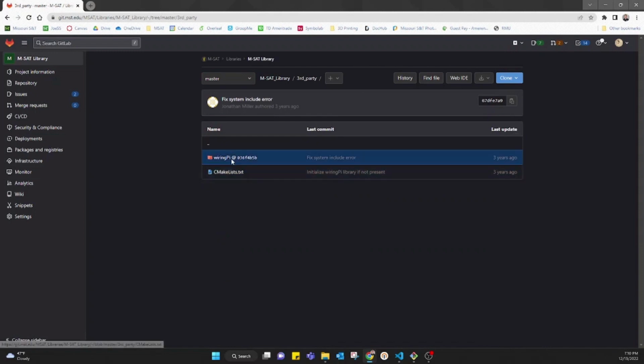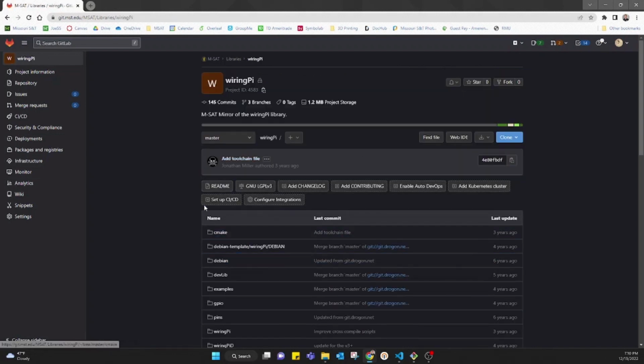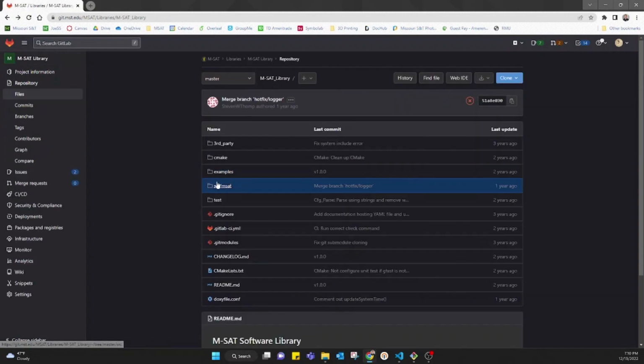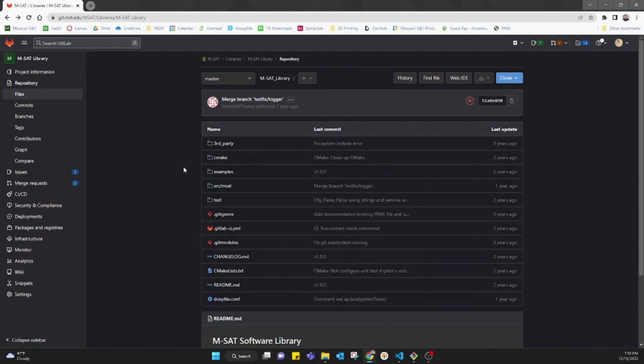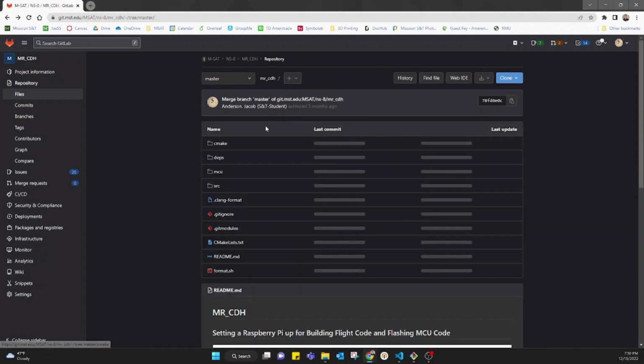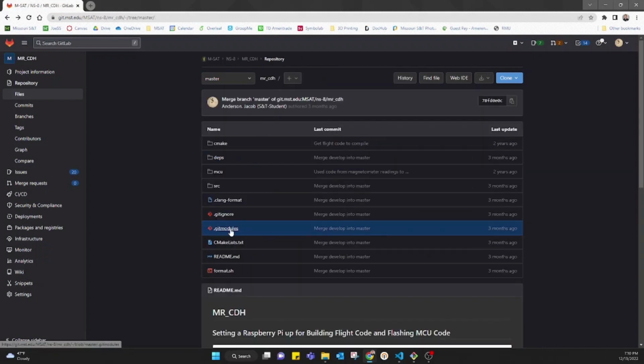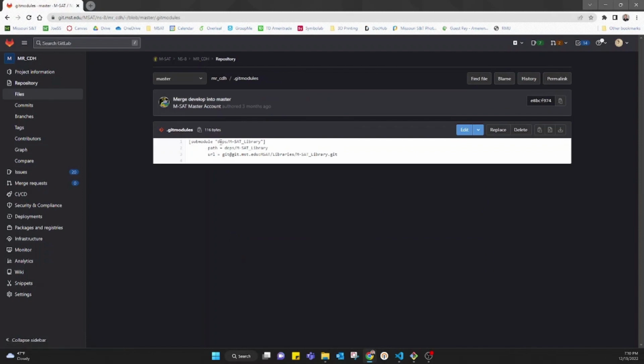For example, if you go over to third party, this one is also dependent on, or has a Git module of, the wiringPi library. This is one of the main reasons we link the MSAT library to the Mr. CDH repo, because we end up wanting this wiringPi library, along with other things in here that I won't get into. So heading back to Mr. CDH, here in the Git module you can see deps and then the MSAT library, and that's where we just came from.